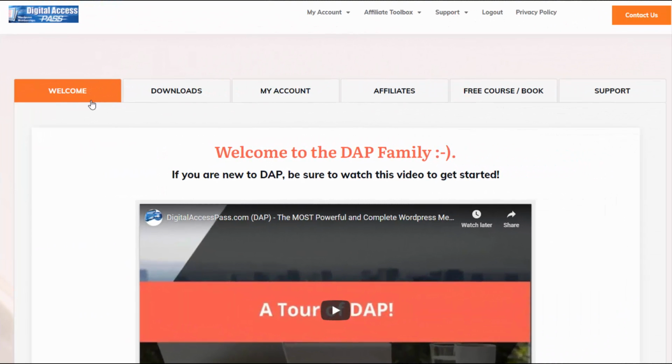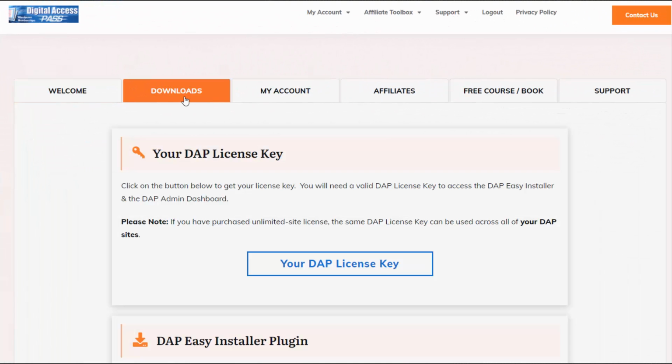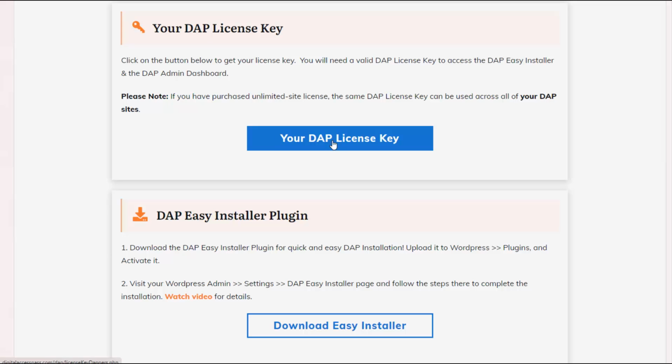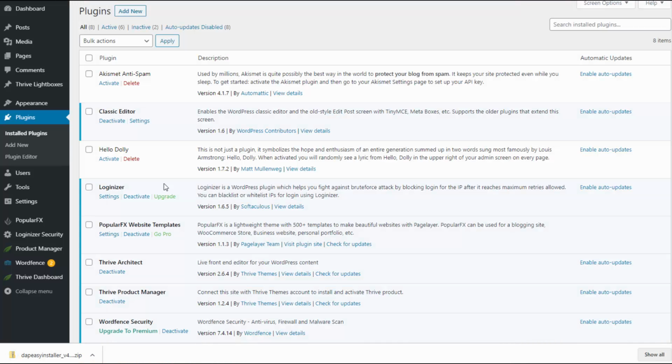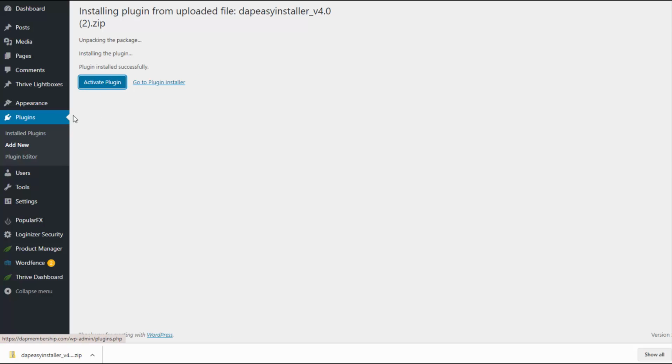So log into your members area on our site, go to the downloads tab, and here you will find your DApp license key. Make a note of that and download the DApp Easy Installer plugin. All right, so here you can see I have downloaded this plugin. Now log into your site. So install and activate the Easy Installer plugin.